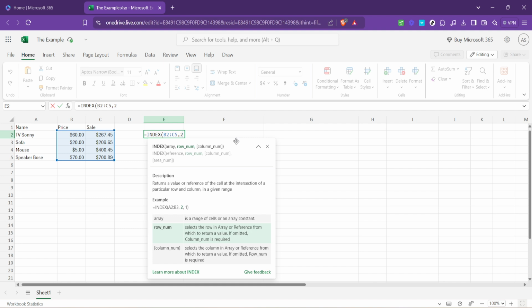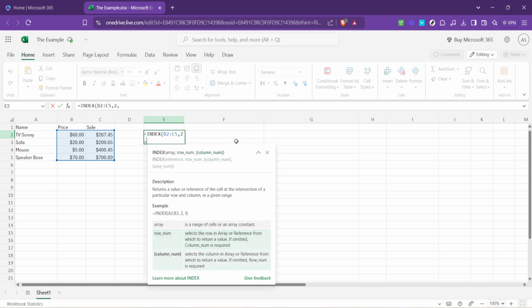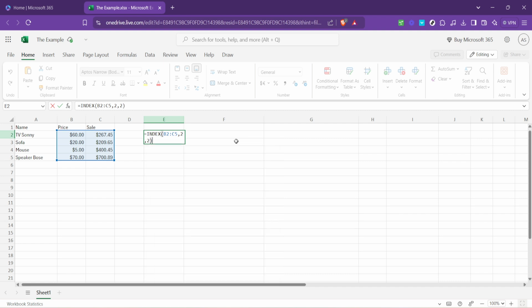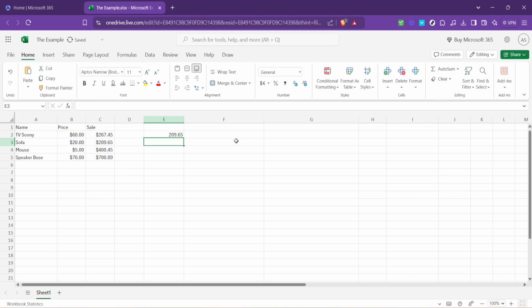For our example, let's say we want to find the value in the second row and the second column of our defined array. We would use the function =INDEX(B2:C5, 2, 2). Typing this function into a cell and pressing enter would display the value located in the second row and second column of the range B2:C5 in the cell where you entered the formula.